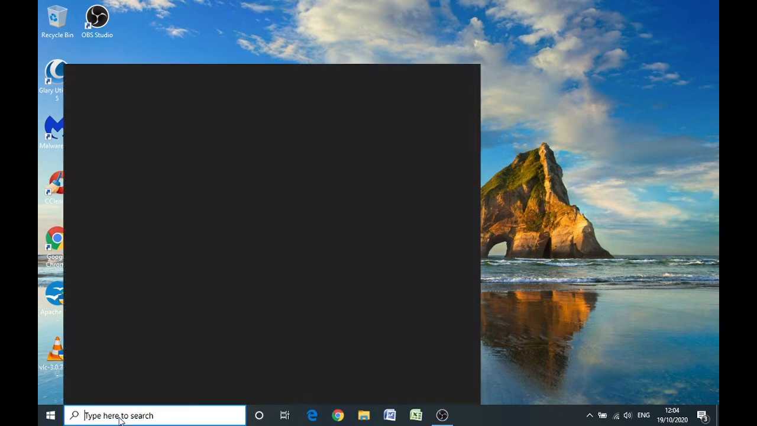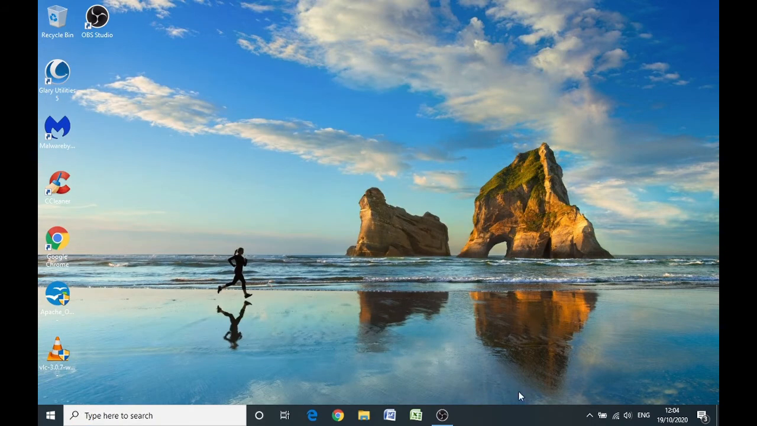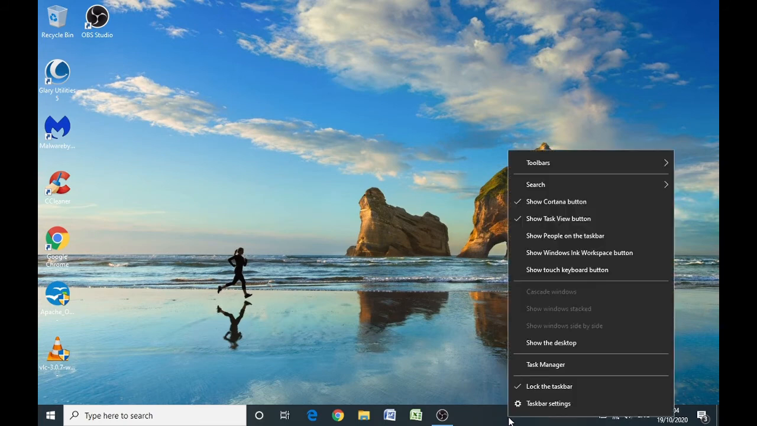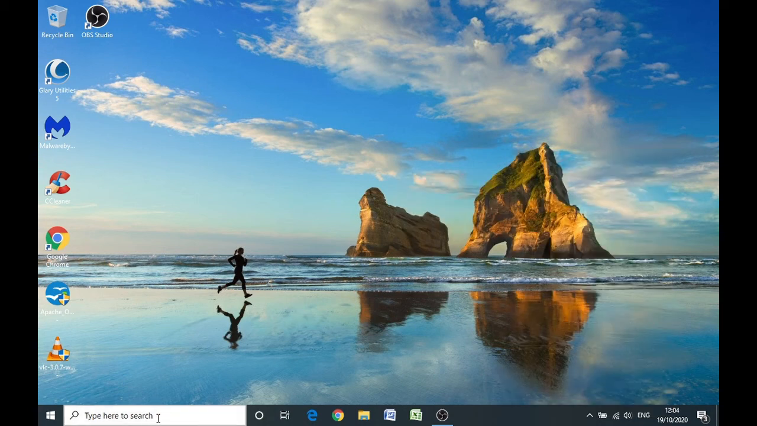If you haven't even got the search box down here to search for File Explorer in the first place, then what you can do is right click onto the taskbar, click on search, and then make sure that show search box is ticked here. If it isn't, just left click once onto it and that will tick the show search box option, and then the search box should appear down the bottom.